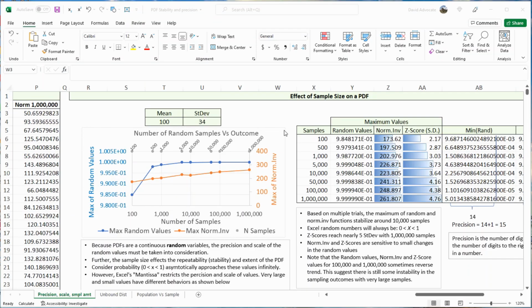So let's take a closer look at it. In the blue, we're looking at the maximum of the random values that are generated. And here I have annotated the top for 100 samples, 500, and so forth on to 1,000,000. The orange line, we're testing the extreme right of the normal distribution. So these are increasing and it's getting up to over 250.